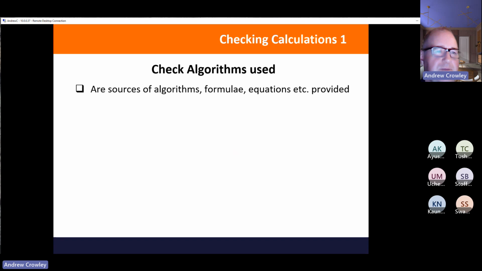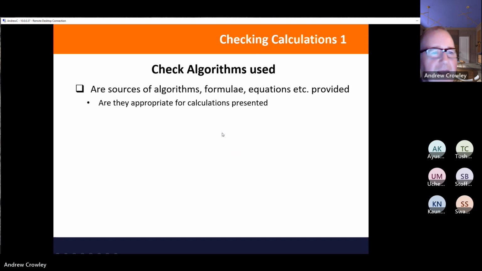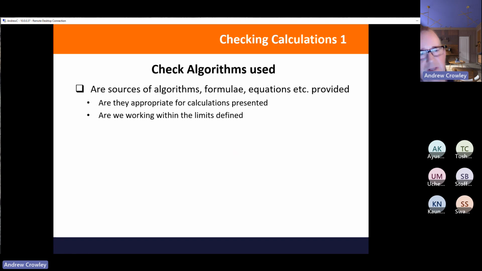So have you used algorithms? Well, of course you will have done because you've taken formula out of codes of standards or even textbooks. Are they appropriate for calculations that you've presented? Are you working to the limits within defined? So don't forget, all standards, codes of practice have limitations on them. And so you'll be using standards that are defined for buildings. Be careful if you go off and try to use it on something that's not a building.